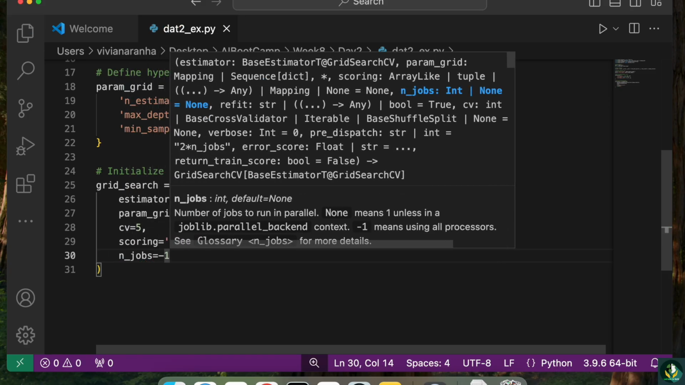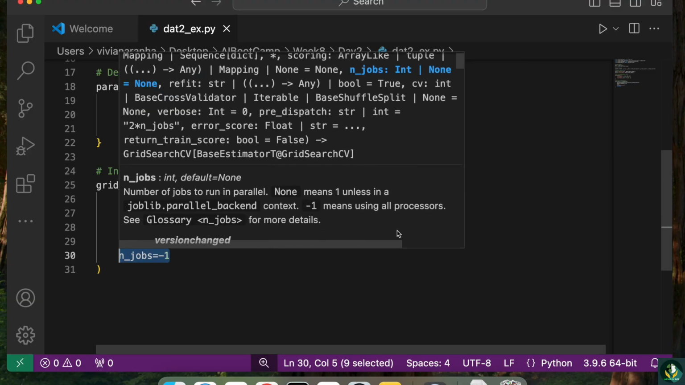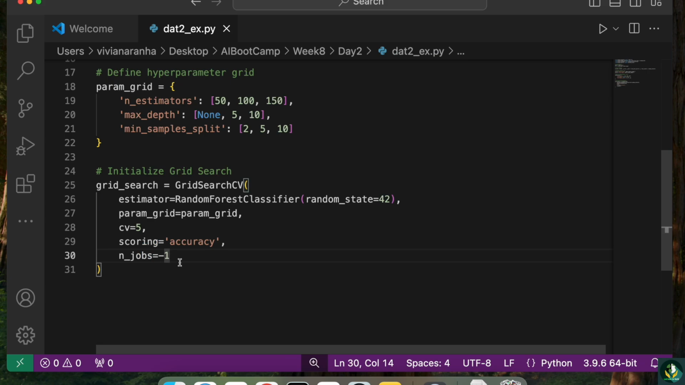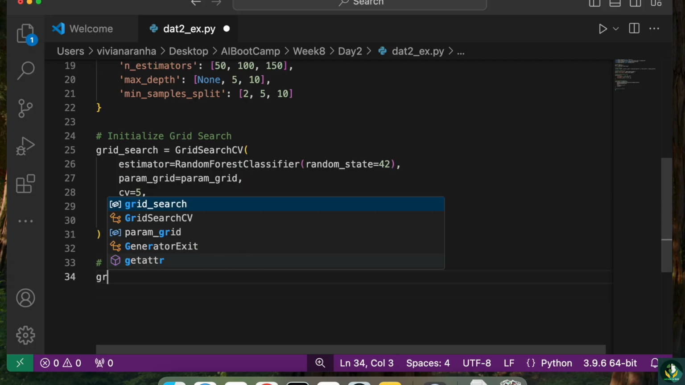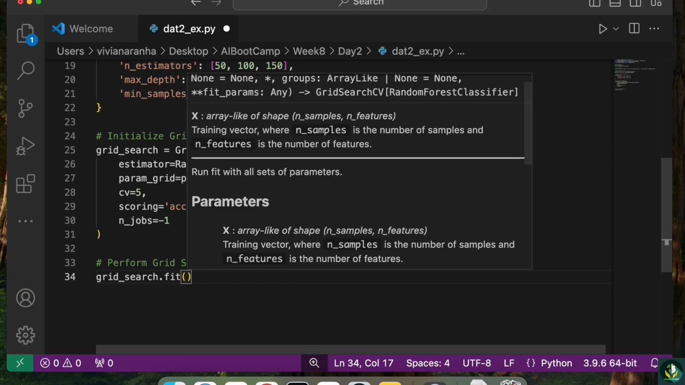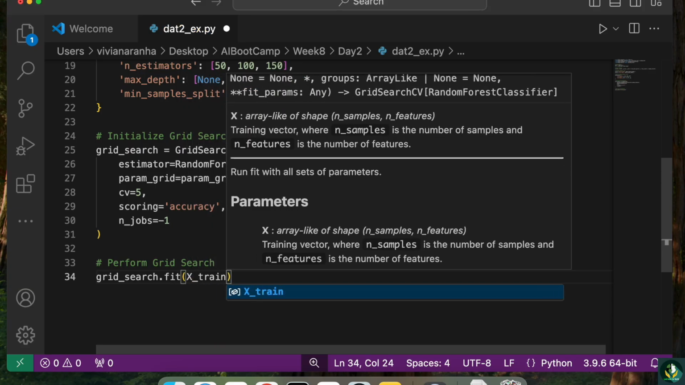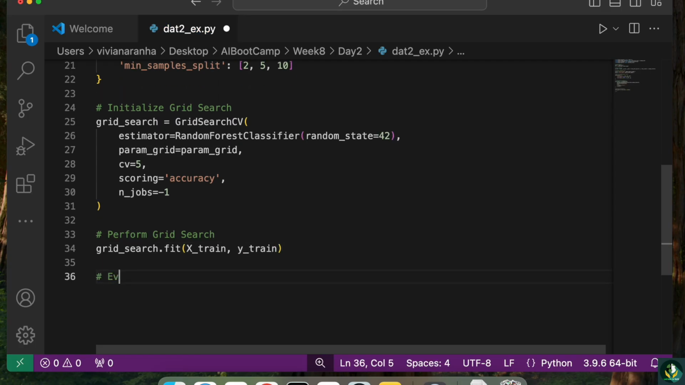Again, n_jobs, which is the number of jobs to run in parallel, when I say -1, it means use all the processors. So if you have multi-processor machines, it's always faster. If you give numbers, it will use that many processors. So finally, let's go ahead and perform the grid search. To do that, I'm going to say grid_search.fit, and I'll pass X_train and y_train to it.